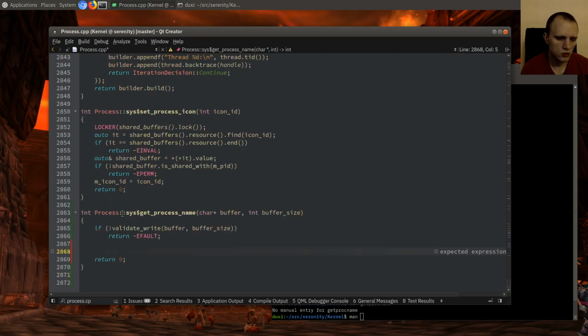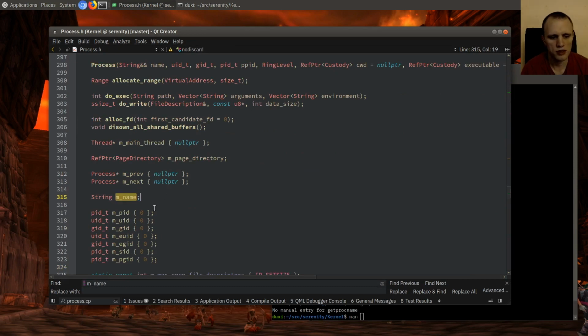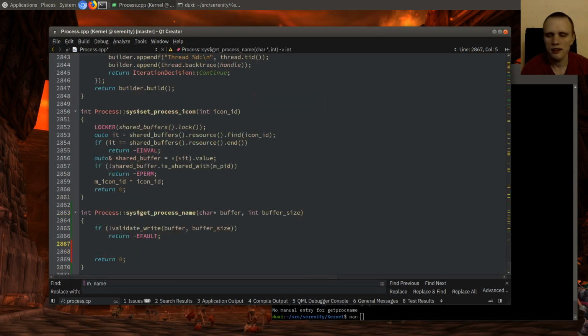But if everything's good, then the process name is stored in the process m name. Right here we have this string with the process name in it. And it's just the base name of the executable that was used to launch the process, unless it's a kernel task, in which case it will be the name of the kernel task. But kernel tasks are not going to be calling syscalls because they're already executing in kernel space, so there's no need for them to do that. They can just grab the process name directly through the pointer.